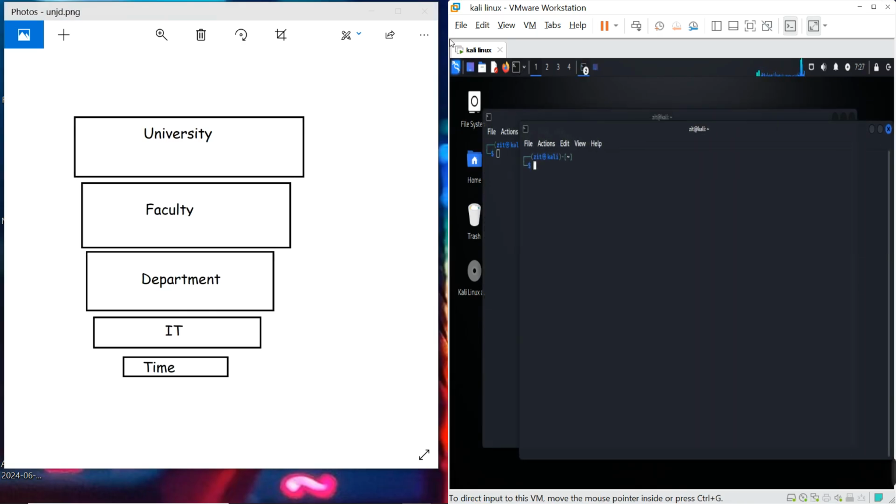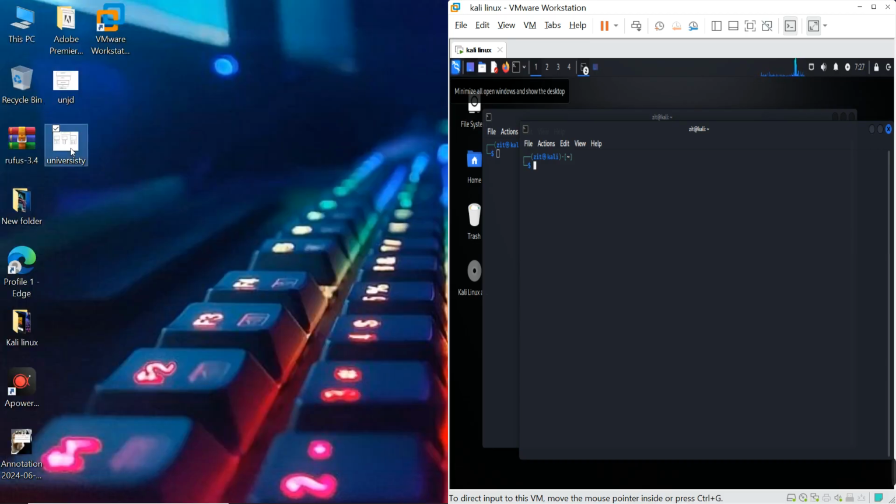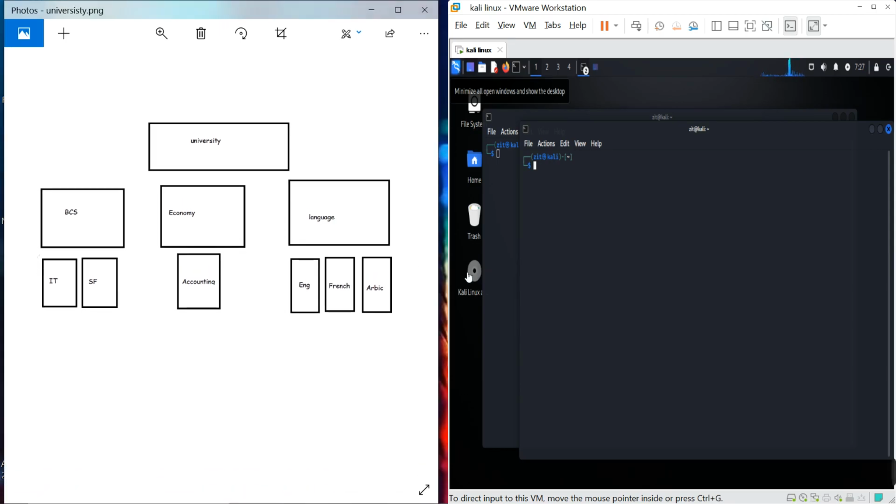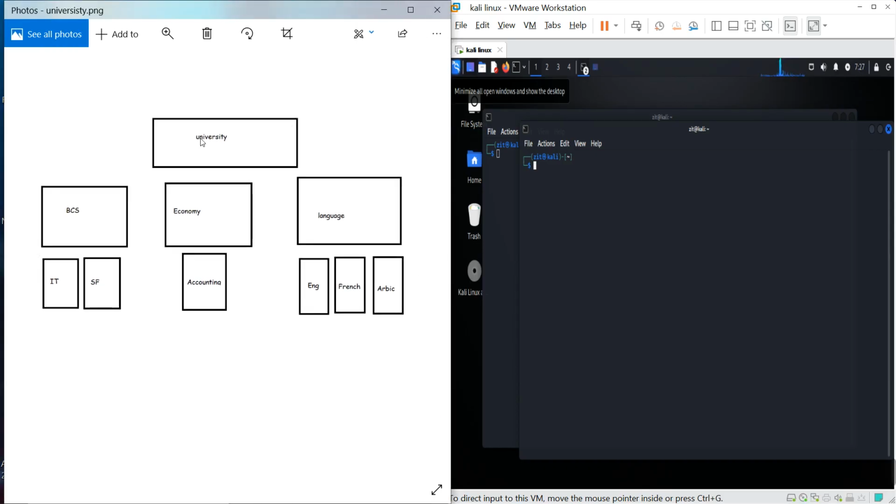See, just look. I will close this one first. We will create this like this. In this form we will create directories. For example, I need a directory by the name of university. Inside this directory I need 3 other directories by the name of BCS, economy and language. Inside the BCS I need 2 other directories, IT and software. Inside economy, accounting. Inside language, these 3.